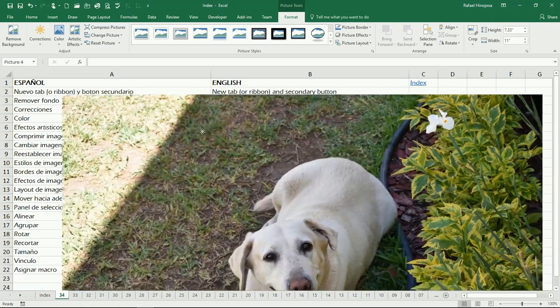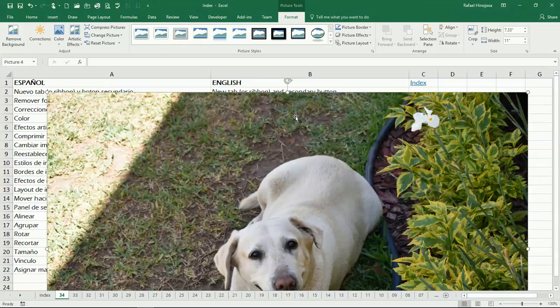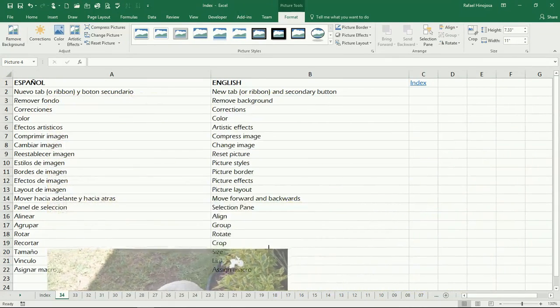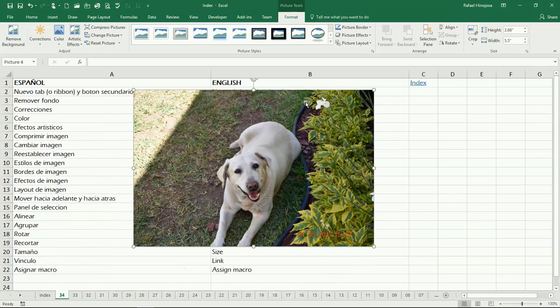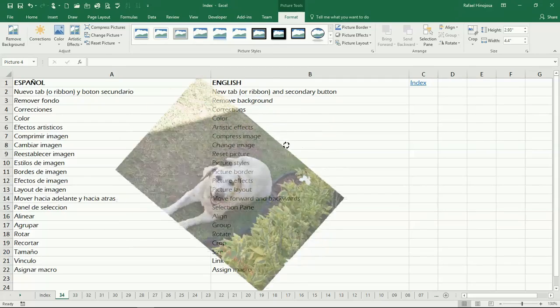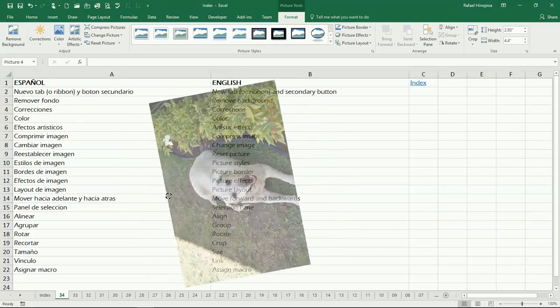The other thing I want to point out is that you can see immediately that you have these handles right here in the middle and in the corners. You can just click and hold and then drag the image to resize it. Pretty easy. The other thing is this other handle right here. You can click and hold and then move around to rotate the picture.